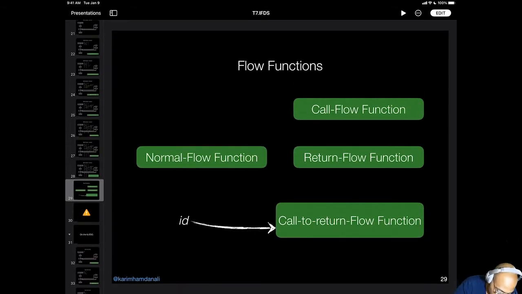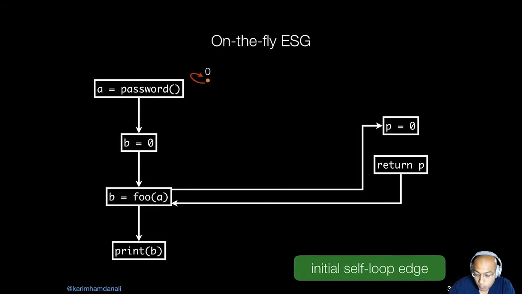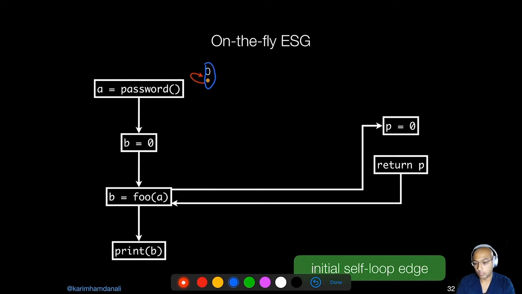So indeed, this is what we actually do in the on-the-fly exploded supergraph construction. In practice, the algorithms in analysis frameworks do not follow this naive way of constructing the exploded supergraph, but rather follow the on-the-fly construction. So what does the on-the-fly construction say? Well, first, what is the goal of IFDS? The goal of IFDS is to find whether a node is reachable from this tautological fact 0 or not.